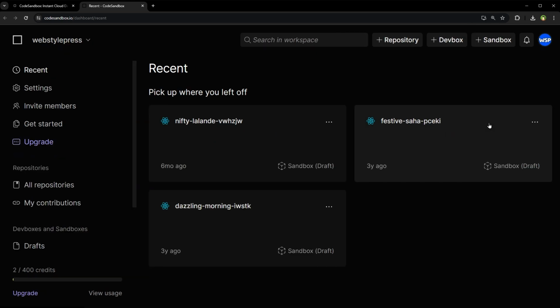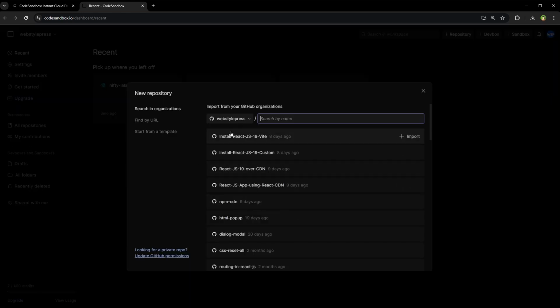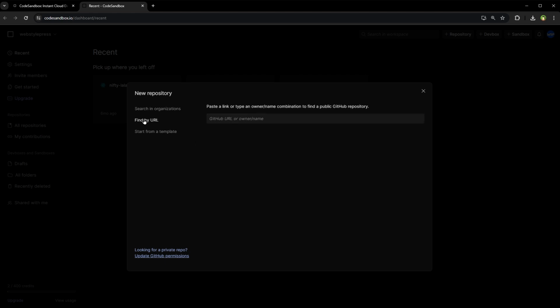If you noticed, the first icon label is repository. It will offer you the choice to import project files from GitHub. So click on this icon. Here we can search projects by organizations. We can also import a project by using its URL.